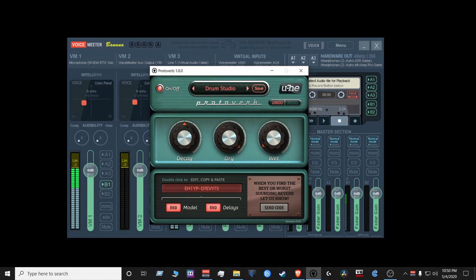So for Protoverb, you could change the different settings to see what you like. The Klaus one is kind of cool, or you can go undo everything, and it'll make those changes back to where you had it, okay?